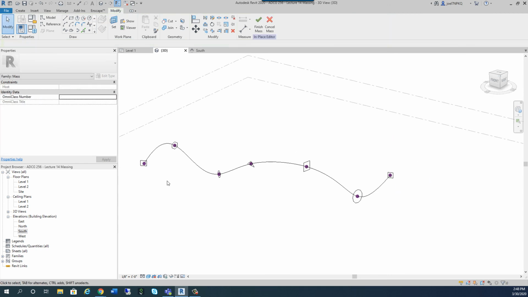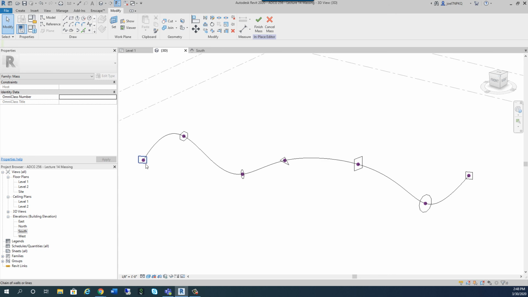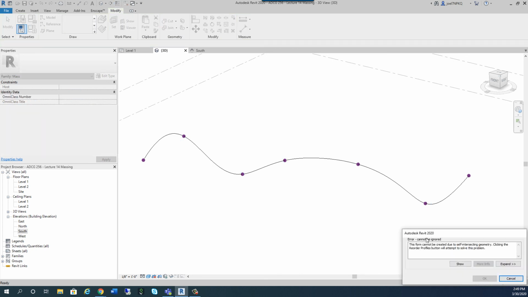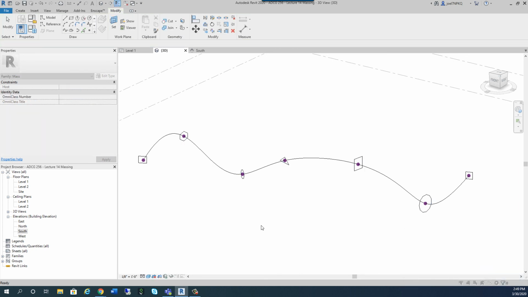So now, if I click 1, 2, 3, 4, 5, 6, 7, now this is not going to work the way we want it to work, but I want you to see what happens when I do it this way. Revit's yelling at me. What are you wanting me to do here? Right? I'm going to hit cancel.